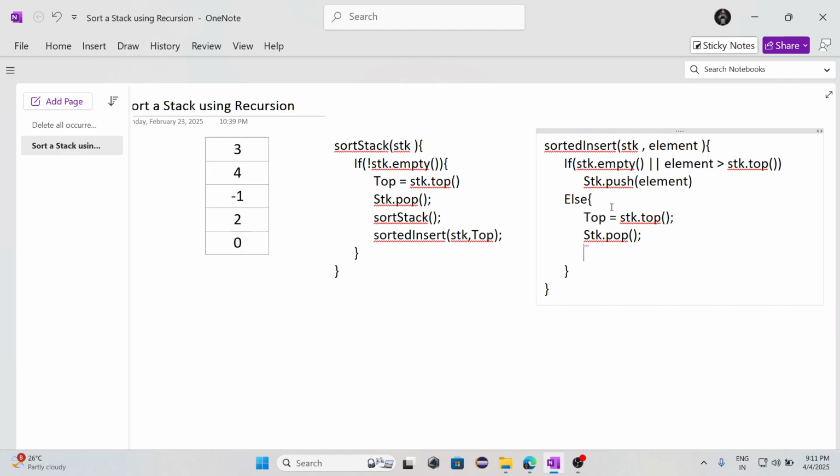we'll order the remaining stack, we will again recursively call the sorted insert function, stk comma the element, okay. And once the element is pushed at its right position, we will again push our top element onto the stack, okay. So stk.push(top element), okay.